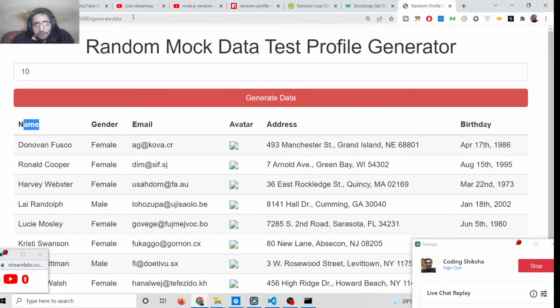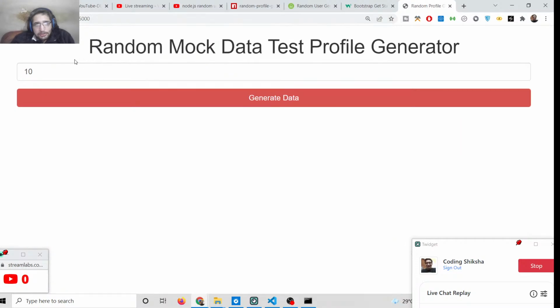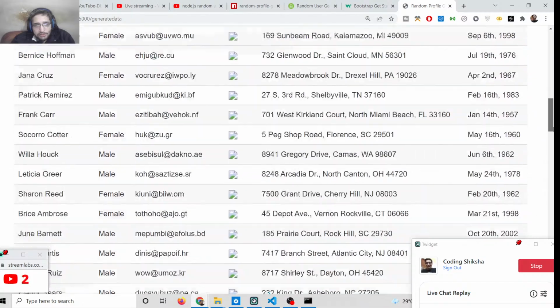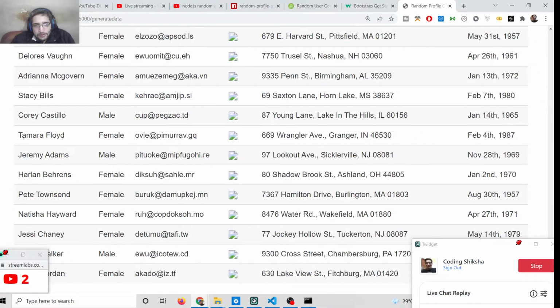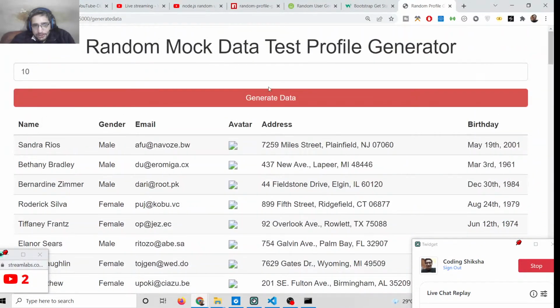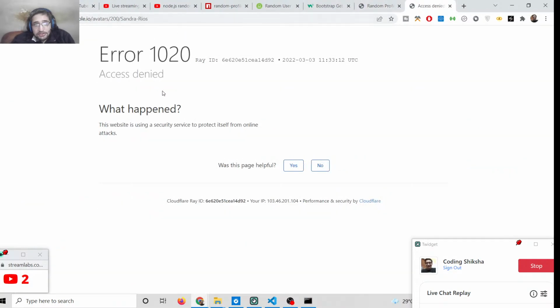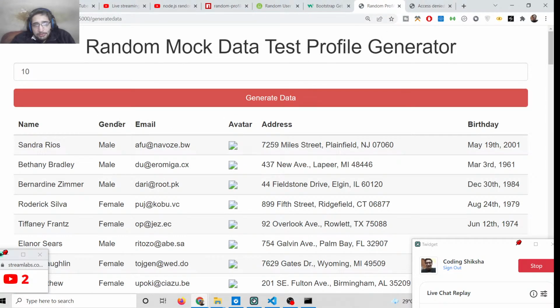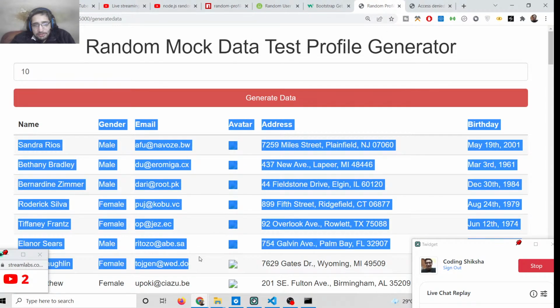This is for the 10 users. You can also generate multiple users. Let's suppose 100. And now this will be 100. So you can see this is the application we have developed here. You can see the image is not displaying because I think access is denied. So we can't display this image right here. But apart from that, all the information is displaying properly.